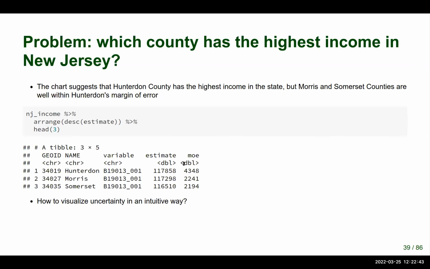But you'll notice that this $550 split is characterized by a margin of error. So the Hunterdon value of $117,858 is actually an estimate that we're 90% sure is within about $4,300 more than that, or $4,300 less than that, somewhere in that range. And that range is large enough that Hunterdon County might not actually be the richest county by median household income in New Jersey. In fact, it might be Morris County, it might be Somerset County. All of these margins of error overlap.